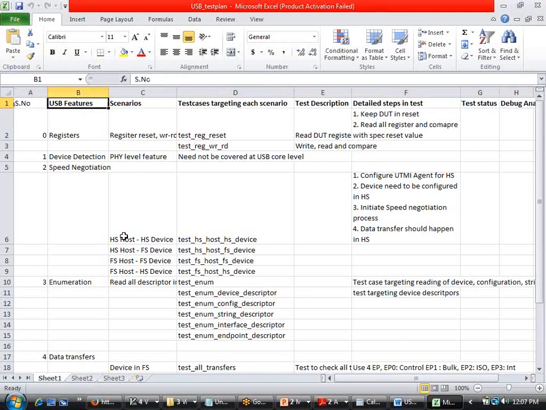So for every feature, for example here, my feature is what? Registers. Registers is also one feature. By default, every design has a default feature called registers. What are the scenarios you have to do? You have to write register reset test, register write read test. What are the test cases you target for that? Two tests. One is test reg reset, the other is test reg write read. So what is the intention of this test case? Read DUT registers and compare. Basically, you need to read the DUT registers during reset values.